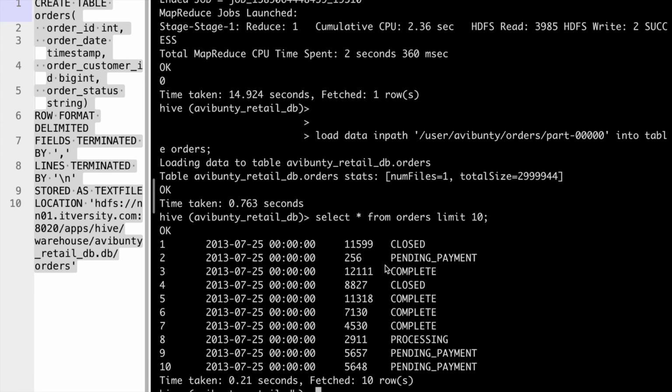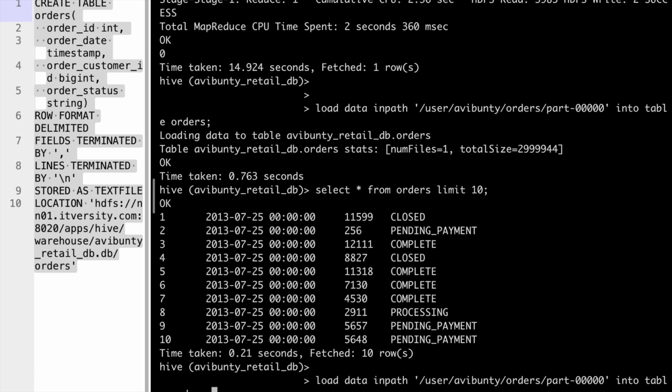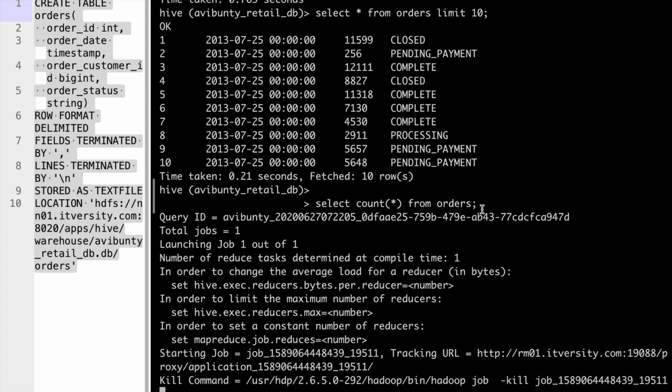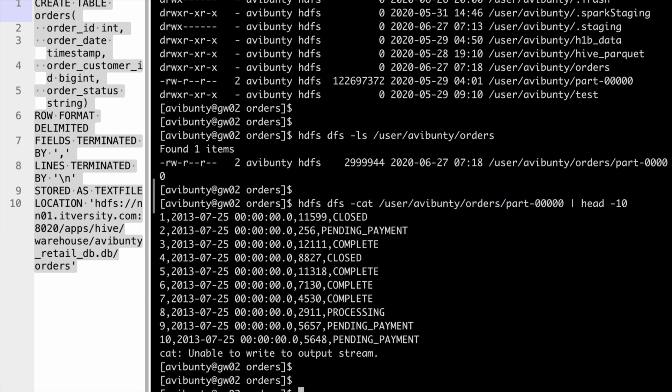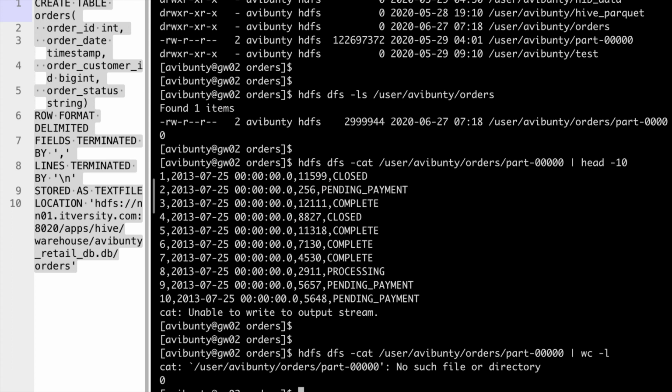Now for example, if you need to load the data into this table multiple times, it will append. So now, for example, if I give select count of star from orders, right? It should give me 68,883 as we have that number of records. If you want to verify, you can use wc -l. We have 68,883 records.